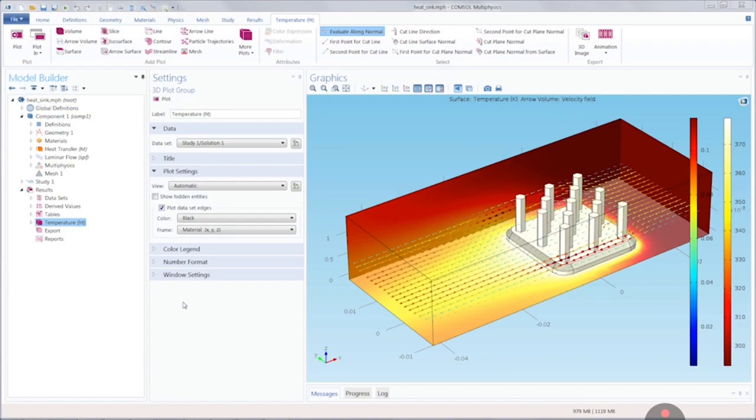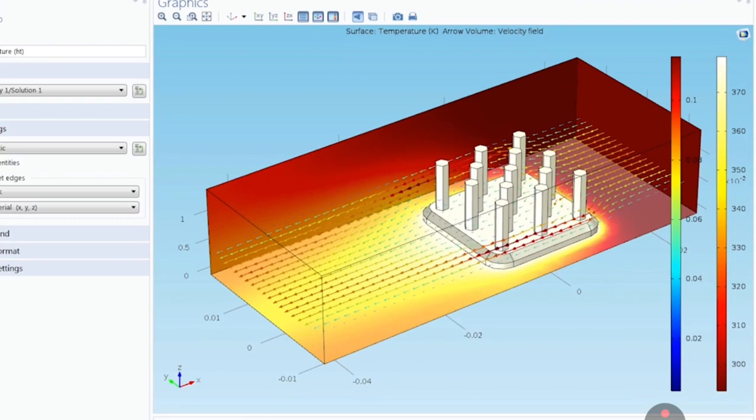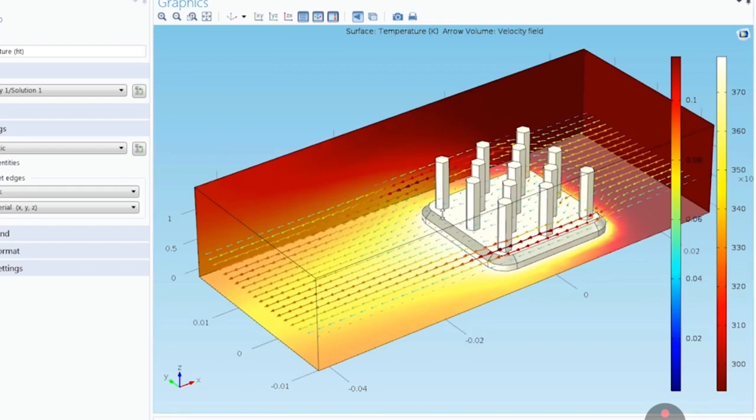Actually, an arrow plot is very useful for many applications such as fluid flow velocity, magnetic field, chemical species transport, and temperature gradients.